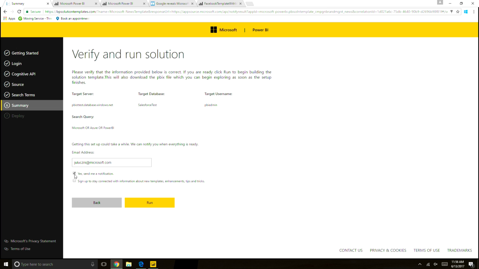I can get notified once everything is ready and set up, because we do need to run some of these machine learning algorithms before the reports look the same way that I was showing you guys. That stuff needs to run. If I don't really want to be notified, that's pretty much it.